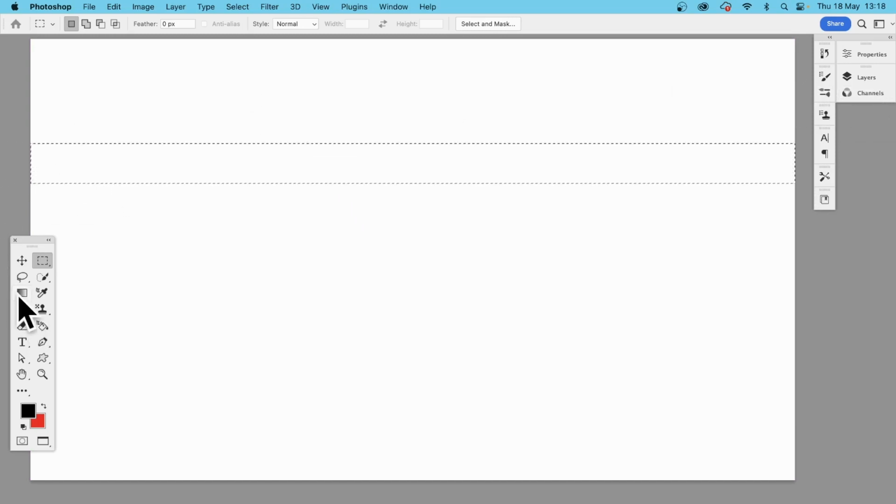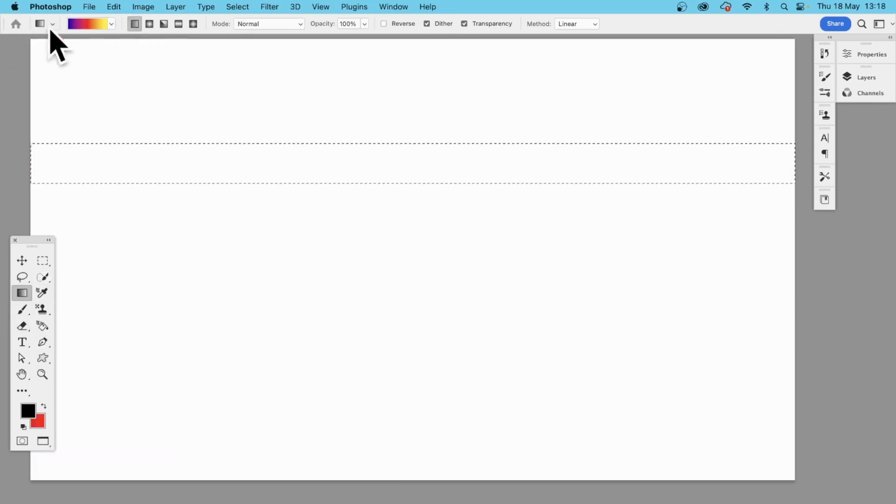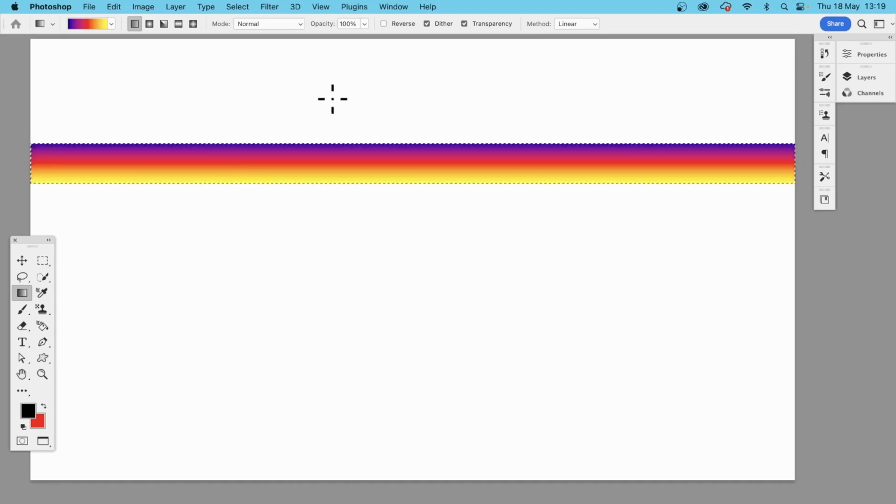Then press G for the gradient tool. You've got the gradient tool there, and I'm going to use linear. So go for linear and use this gradient or any other gradient. Go to the top of that selection and drag downwards and then release. And now you've got your gradient. It's not repeated, of course, at this point.